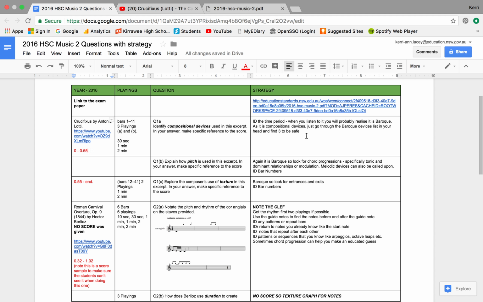My strategy would be to identify the time period. So you could give the kids a scaffold from these strategies that I have off to the side. Identify the time period. When you listen to it, you probably realise it is Baroque. When you investigate Lotti, you'll find out that he is from that time period.